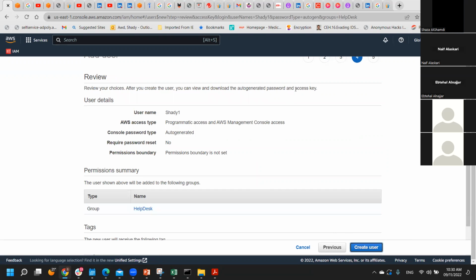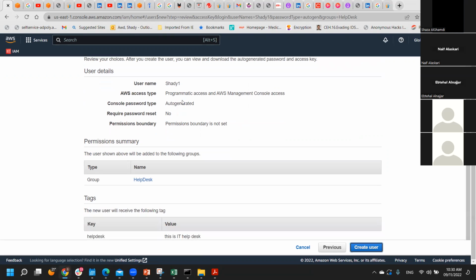Okay, and as you can see, this is basically a quick review of what you have created while creating this user. It says the user's name, and that you give him programmatic access and, at the same time, management access. The management access is the one through the web, the GUI, and the programmatic access is the one with the command line. Okay, the password would be auto-generated.